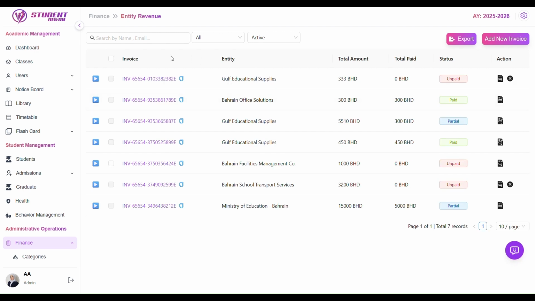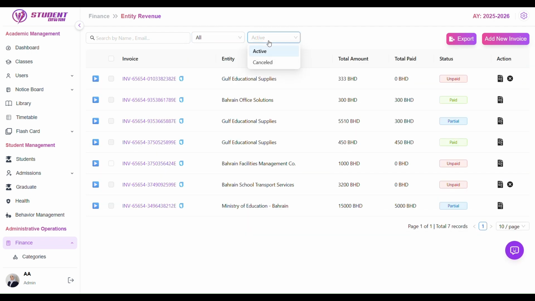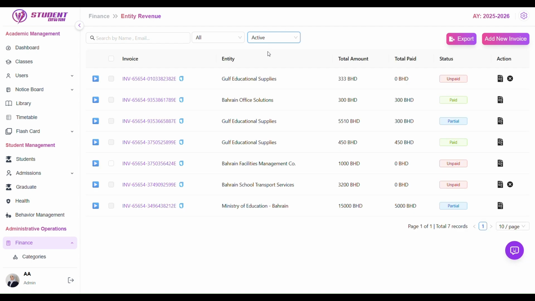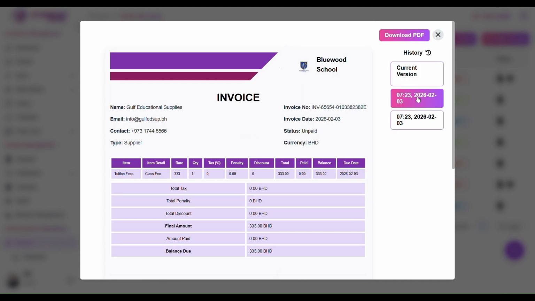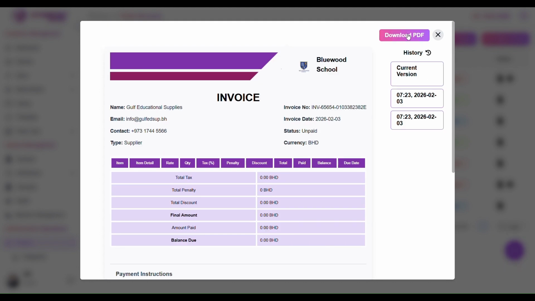Here at the top of the page, you can see the search bar. You can search by name or email or this invoice number, and you can also filter by this status filter like paid, unpaid, and also you can check by this active and cancelled status. And here in the list you can see actions. This is the invoice. You can check the invoice here, like you can see the current version or the initial versions of your invoice, and you can also download the PDF by clicking on this button.